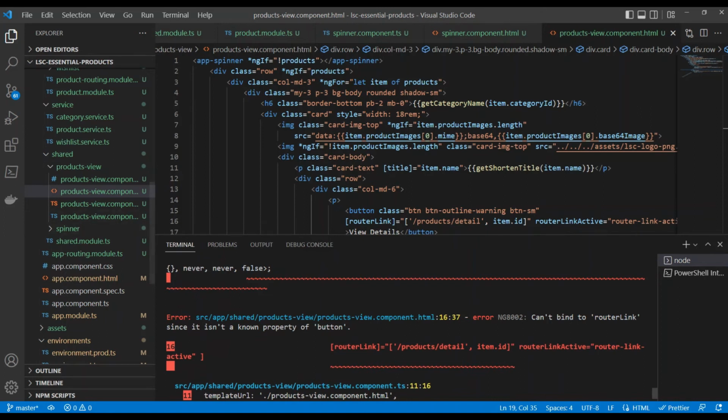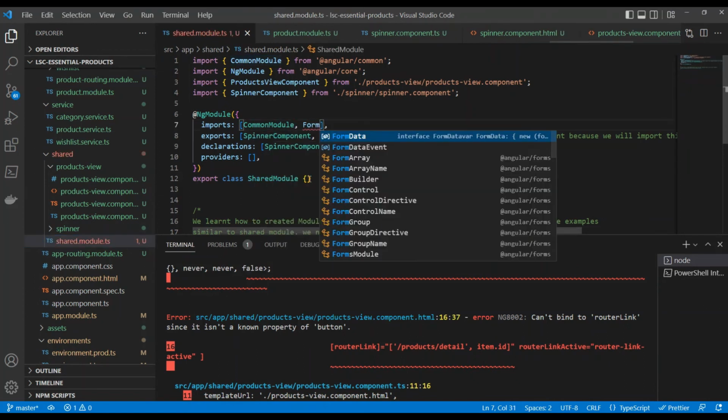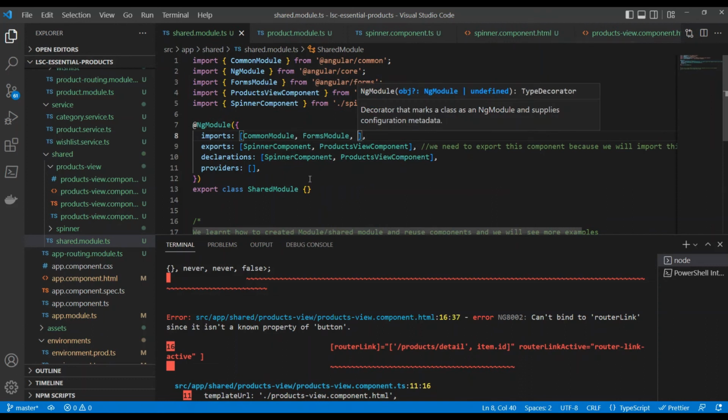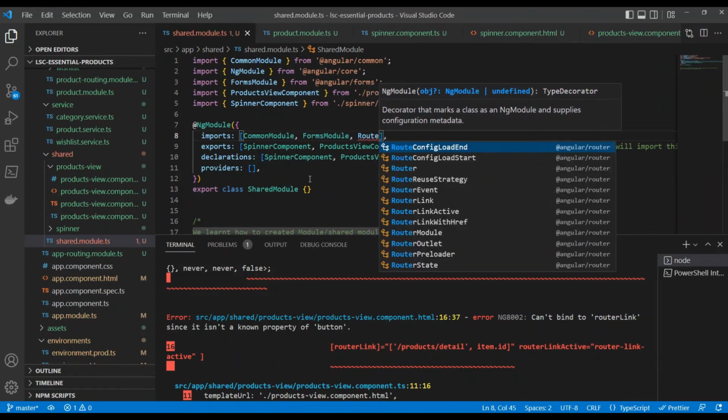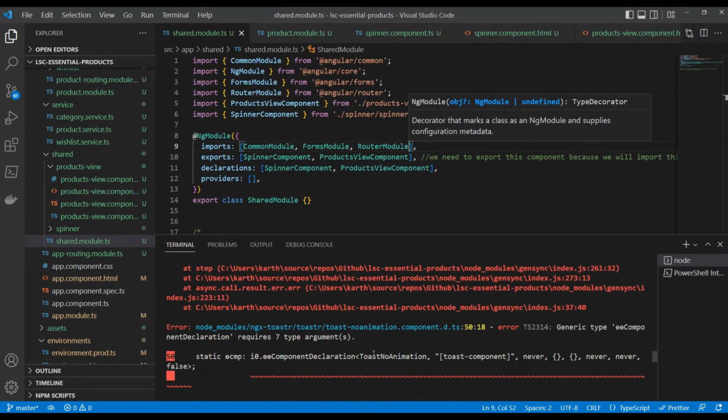If it is showing such a thing, it means there is some module missing. If you go to the shared module under the imports, we just have the common module. So let's bring up the form module, which is not really required, but let's put in form module. And then the module that is required for this error to go away is the router module, because router link belongs to router module. So let's bring up that, and then let's wait for this to rebuild.